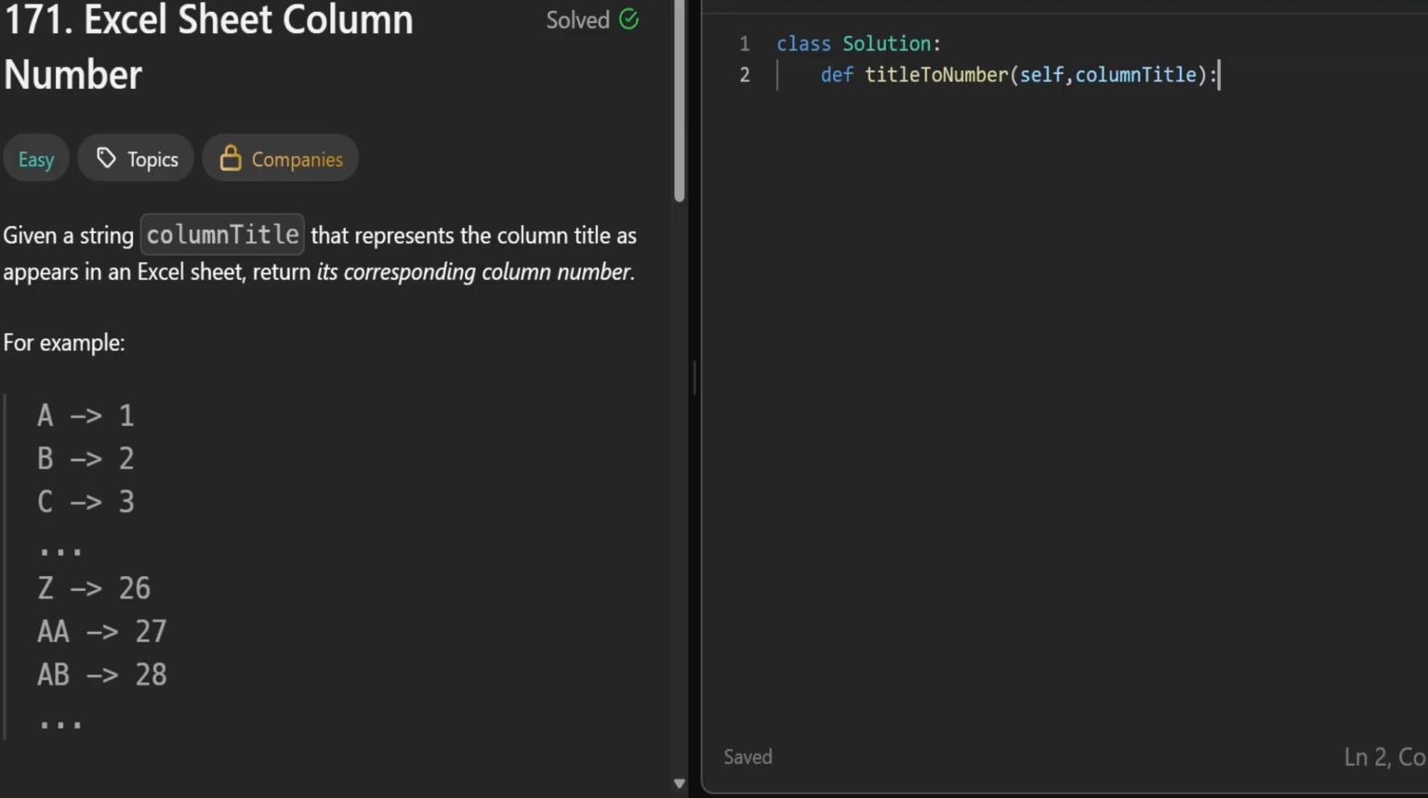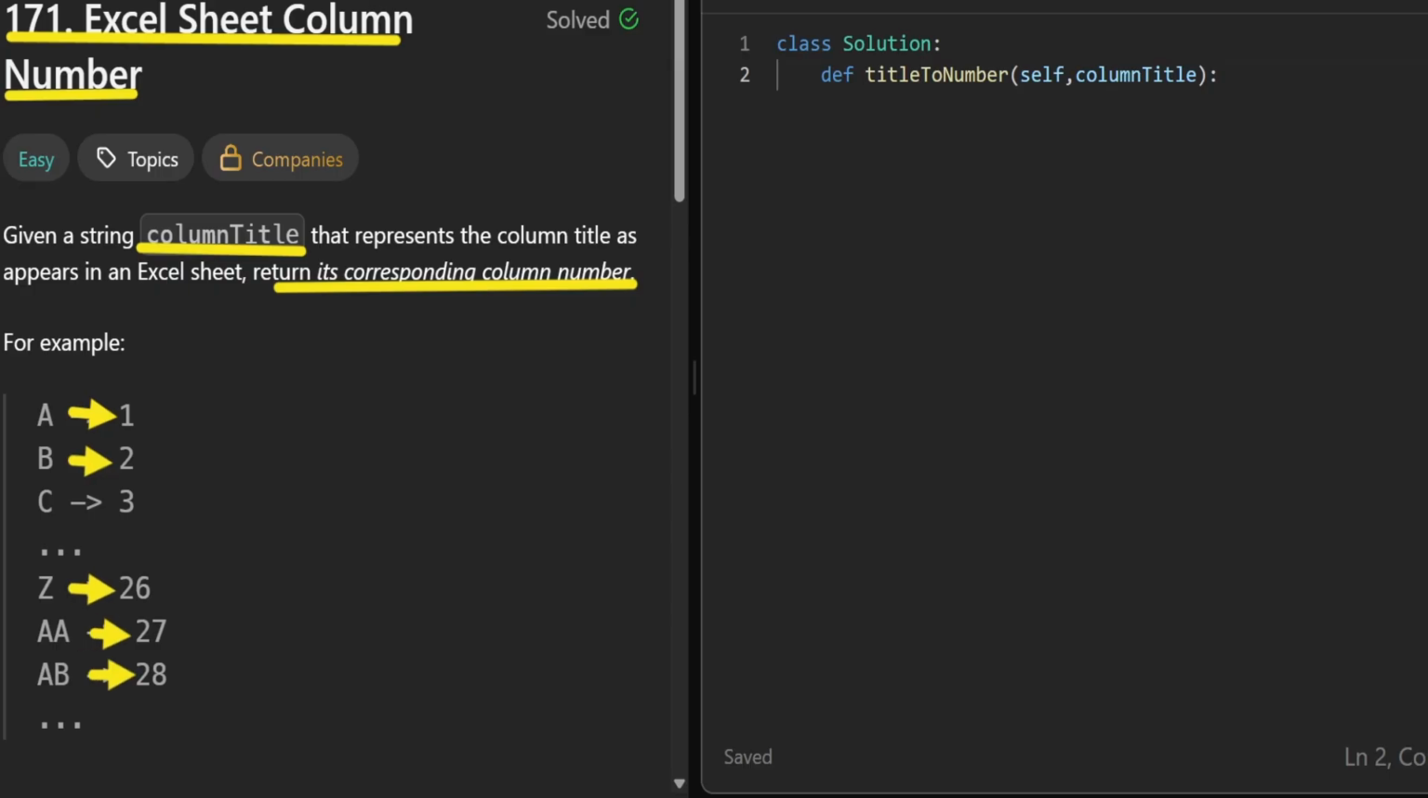I'm Alan and in today's episode we're tackling Leetcode 171, Excel Sheet Column Number. Convert an Excel column title to its corresponding column number. For example, given column title A, the column number is 1, B is 2, Z is 26, and so on and so forth. So basically, Excel columns are a base 26 number system, but instead of digits 0 to 25, we use letters A to Z that map to 1 through 26.